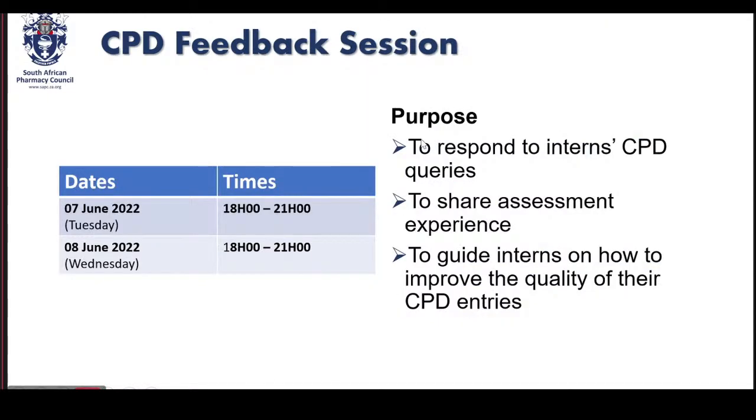And then we have introduced what we call CPD feedback session. These sessions will be taking place on the 7th and the 8th of June 2022, and they are targeting interns who are struggling with the CPDs. The purpose of these sessions is just to respond to intern CPD queries and to share assessment experience and to guide interns on how to improve the quality of their CPD entries.